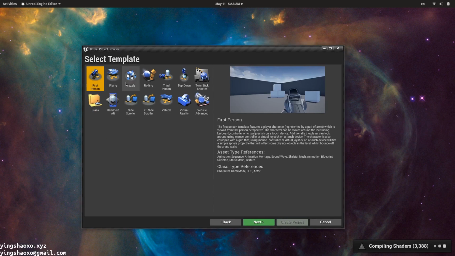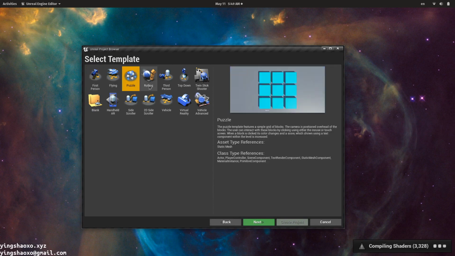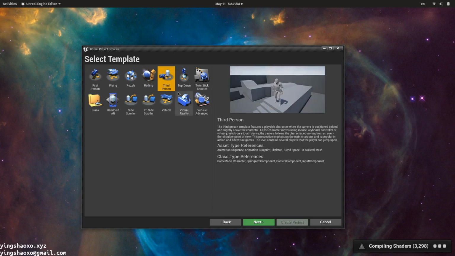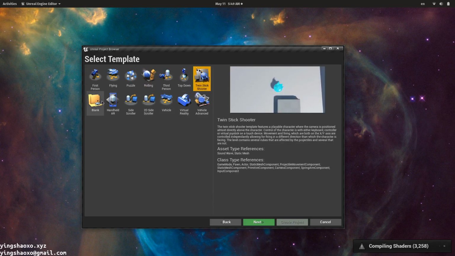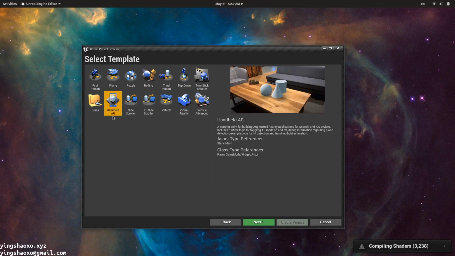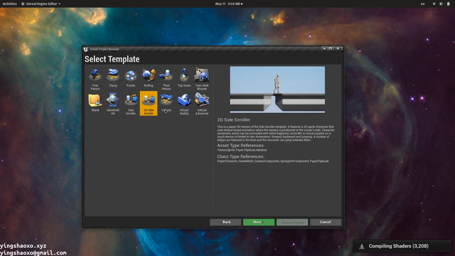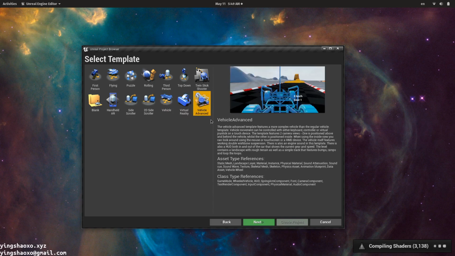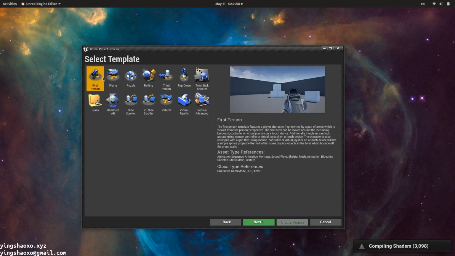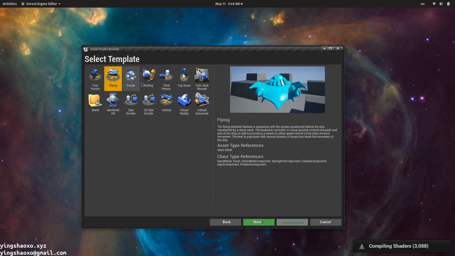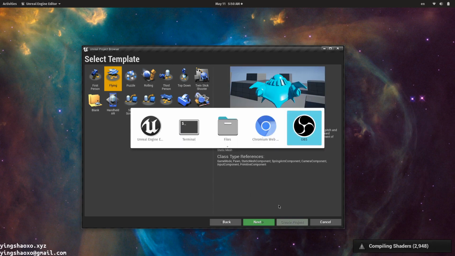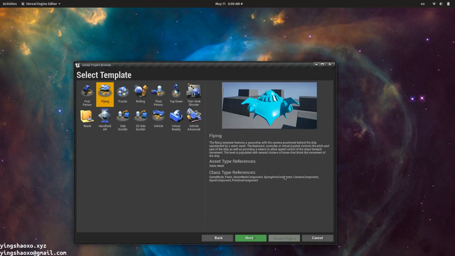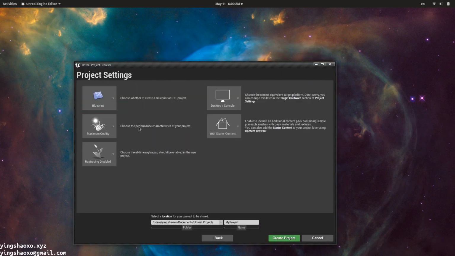Here are the templates. We can create a first-person game, or a flying game, or a puzzle, or rolling, or third-person, or top-down view. Anyway, there are a lot of things we can do, for example, side scroller, 2D side scroller, vehicles, virtual reality, vehicle advanced. For now I just choose the simplest one, for example, the flying template. Let's just click the next button and see what would happen.